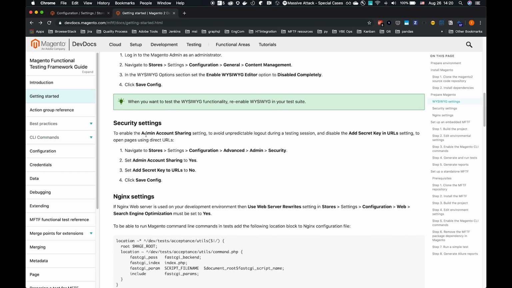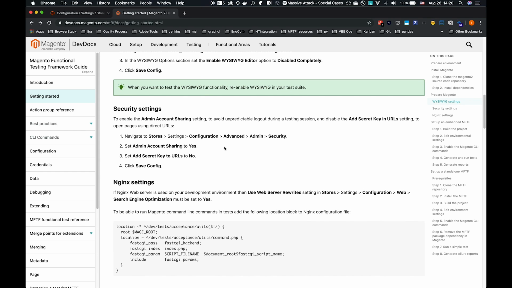Once we've disabled the WYSIWYG, we have some security settings. There are a couple of security settings that do make testing a lot more difficult. However, these are only applicable to a test environment. These are important security settings, for example, adding secret key to URL. So only disable these within a test environment.